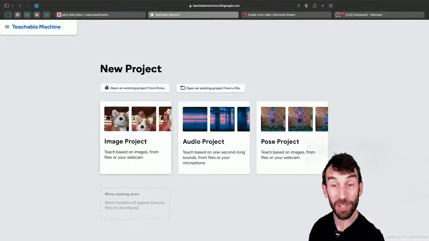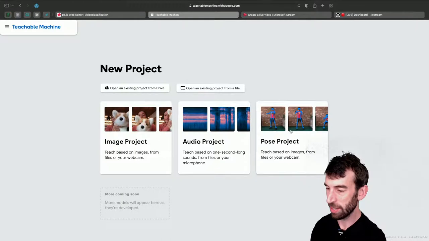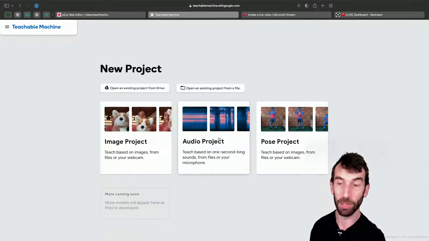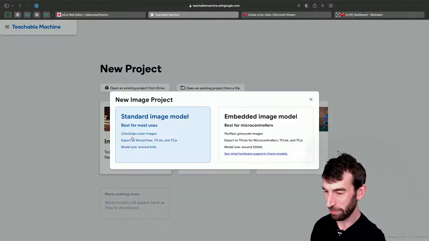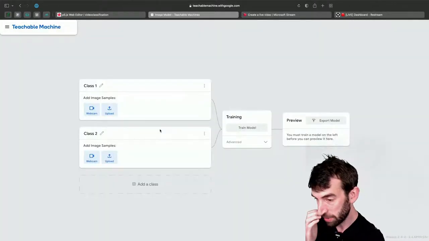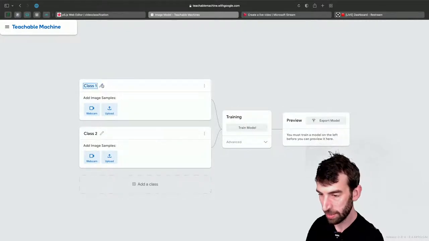I'm going to make an image project. There's a few options. You can classify images, you can classify sounds, or you can classify poses, which is really cool. Pose classification is one of the really fun ones. The standard image model is what I want. You can make a very small one, which even works on a microcontroller, which is very exciting. Standard image model.